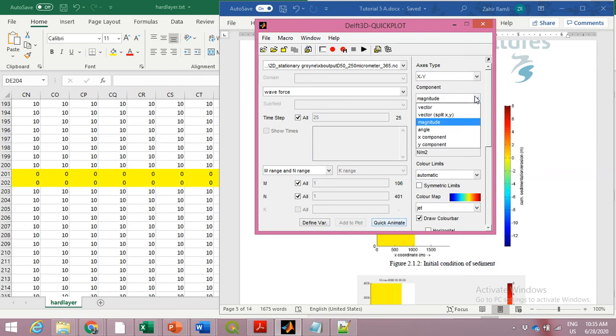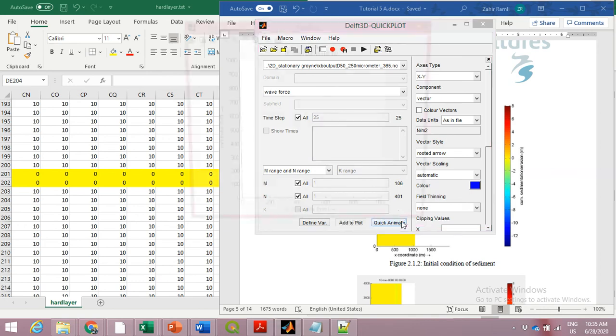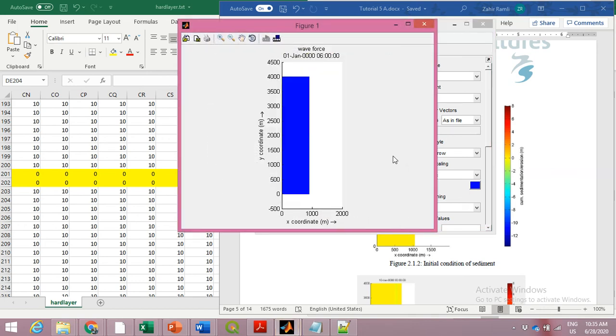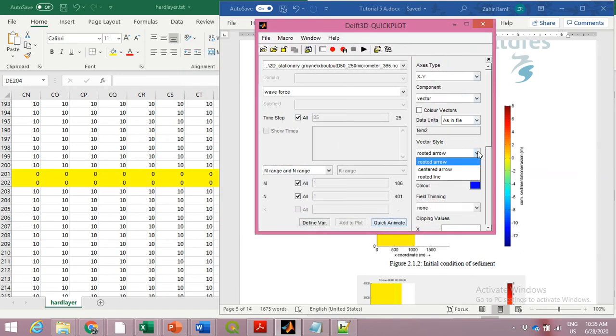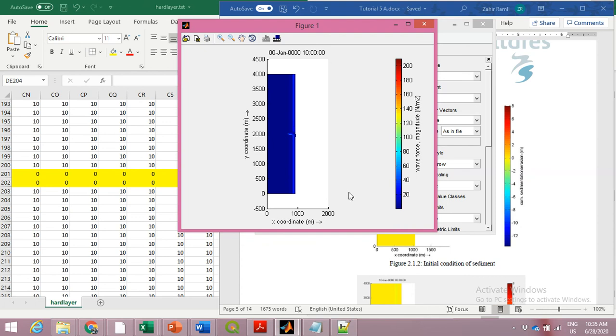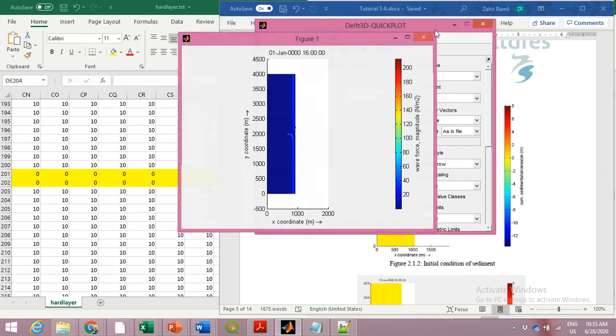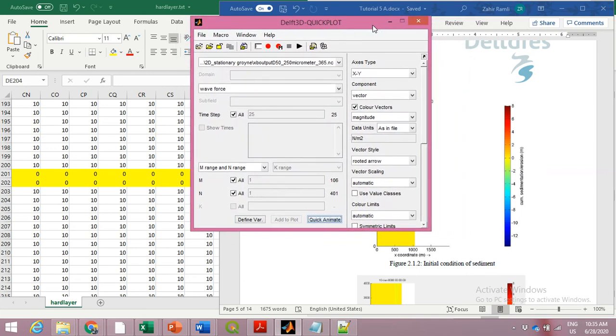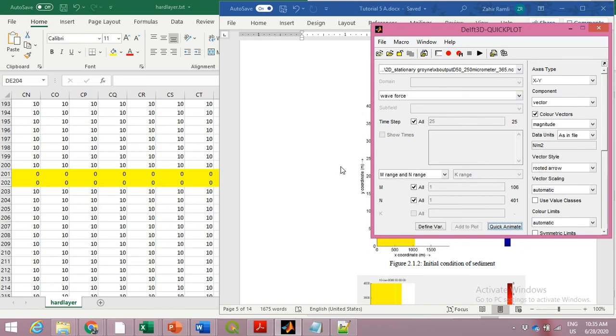You can try to play with the magnitude, the vector. See here the vector. So if you cannot see clearly, you can just change. Either you want to use rooted arrow, center arrow, rooted line, different colors vector. Okay, you can try different things. Try to observe. Okay, I think that is all for the tutorial 2.1.